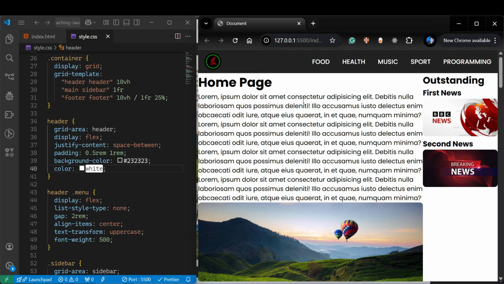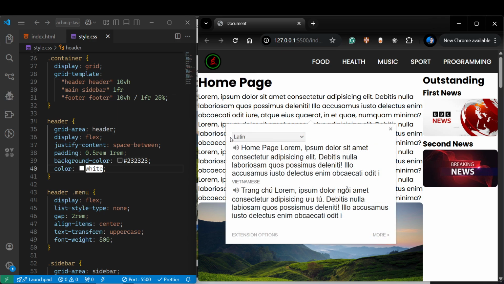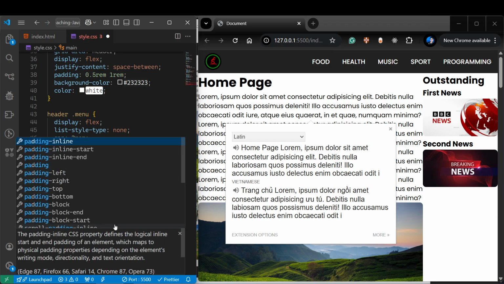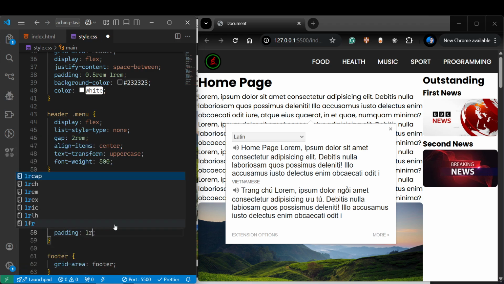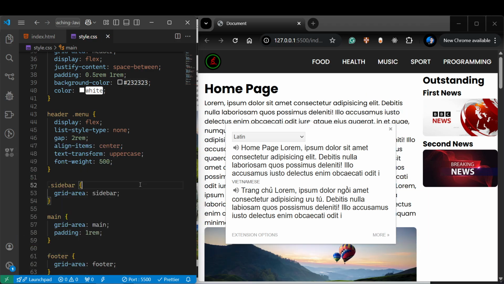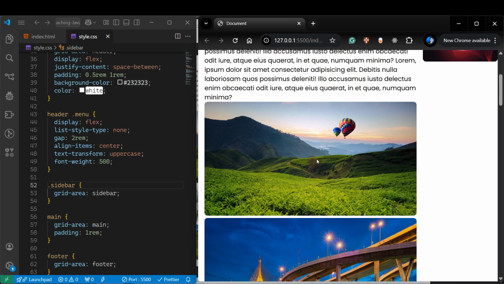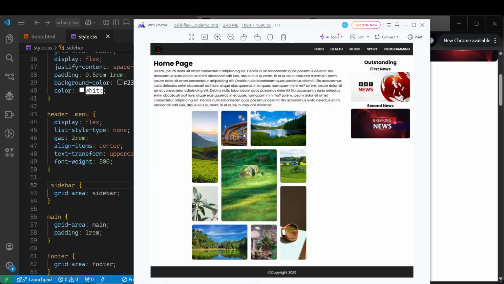So after that, we move to the main. In the main, we want to have the padding in here. We use the padding in the main, 1rem. So we want the gallery in here. We need it. We'll have the result in here.